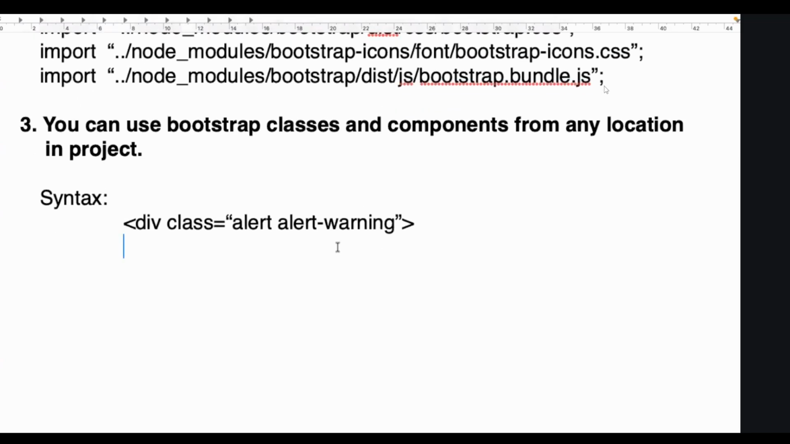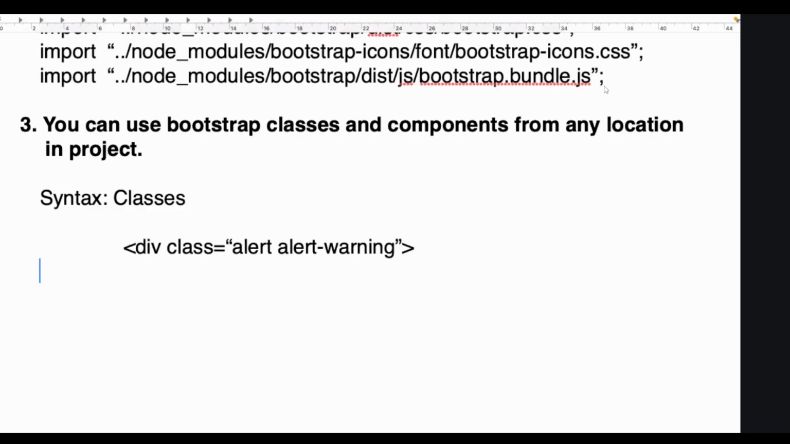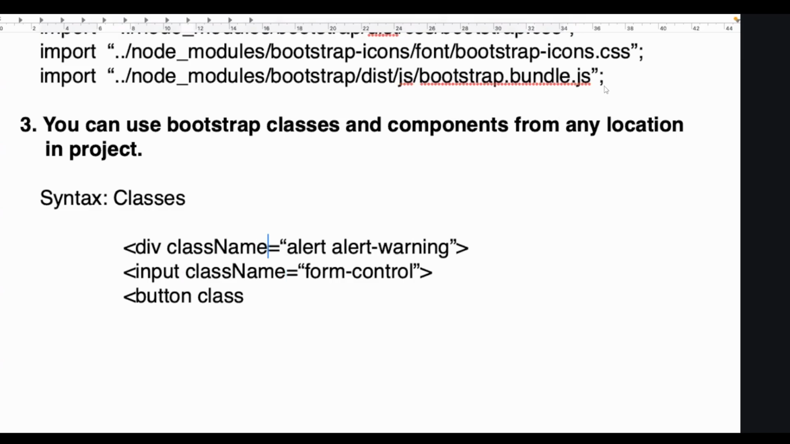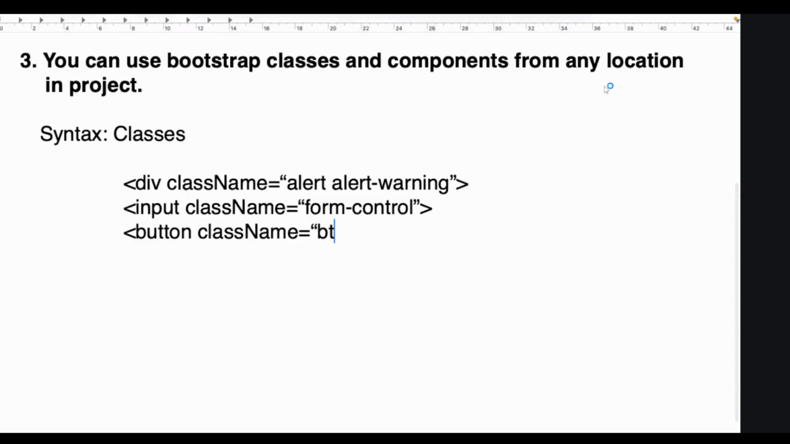These are classes. This is the syntax for classes. Suppose you have an input, so we put form control. Then we have a button, and we put some class. Sorry, this is className, na? Because in React it is className. And this is btn, something like btn-warning.